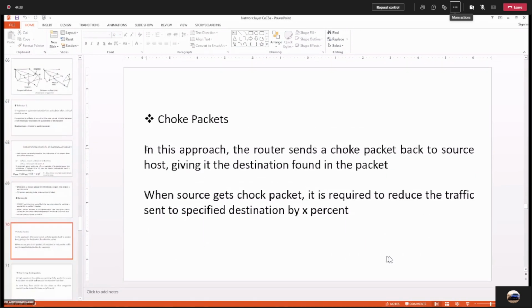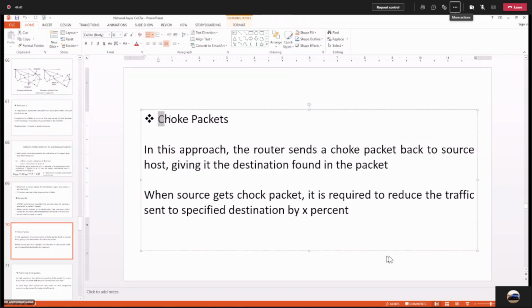Okay, the next mechanism is the choke packet mechanism. Please listen to me carefully. We just have to remember how the admission control congestion control mechanism works and how the choke packet congestion control mechanism works. Right now we are discussing how we can deal with congestion. If congestion is there in the network, then what can we do?